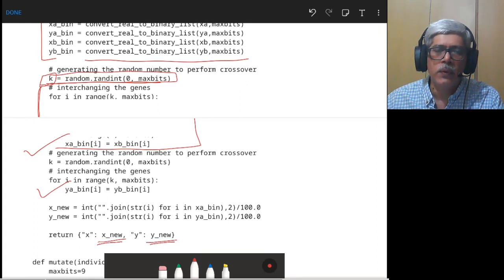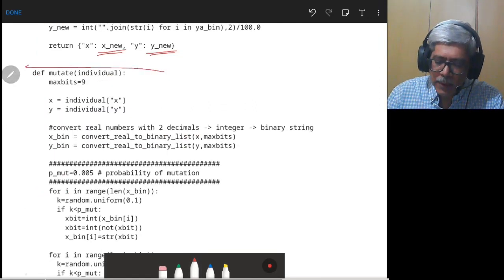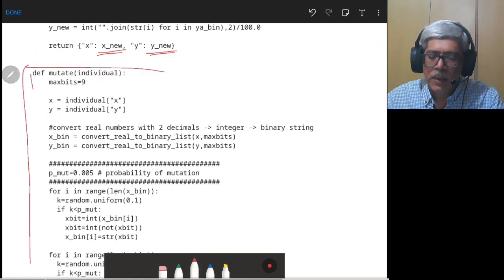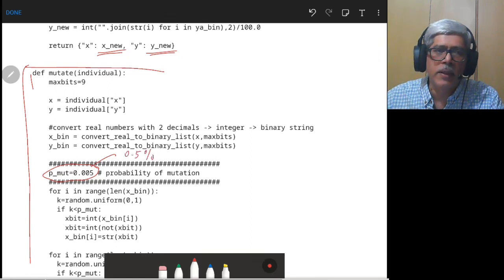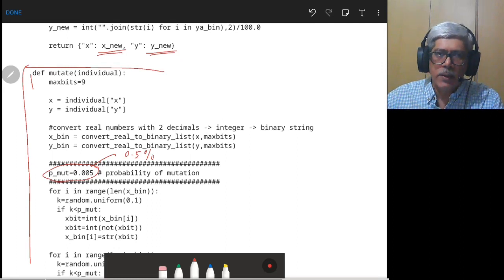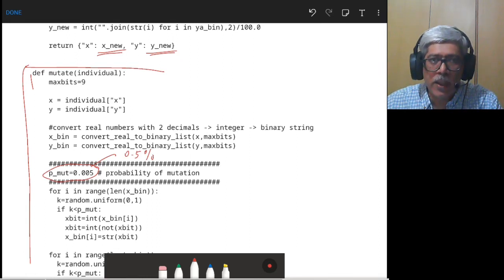Next we'll have to do the mutation. So this particular routine will be followed by the mutation routine. The mutation routine is given here. The probability of mutation in this particular case I'm considering as 0.005. So that corresponds to 0.5%. So I'm considering only 0.5% of the cases the mutation will happen. We'll see later if by changing this parameter what differences we'll get. This is an important parameter for this particular problem, where changing it largely influences your solution.